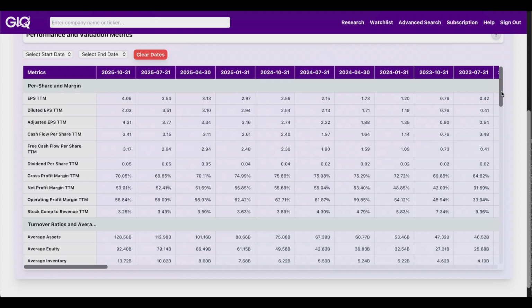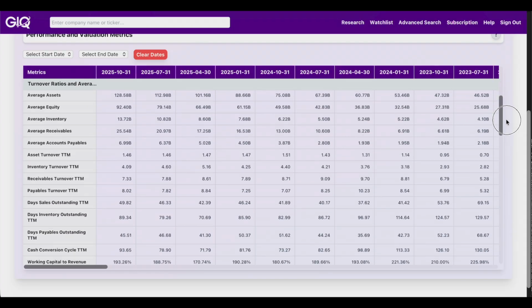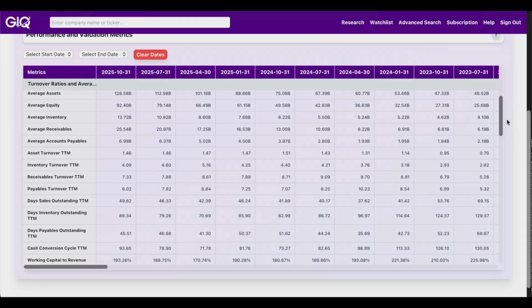Turnover ratios. Further down, you'll see inventory turnover. This is crucial for chip companies. If this number slows down while their sales are rising, it could be a warning sign of bloating inventory.